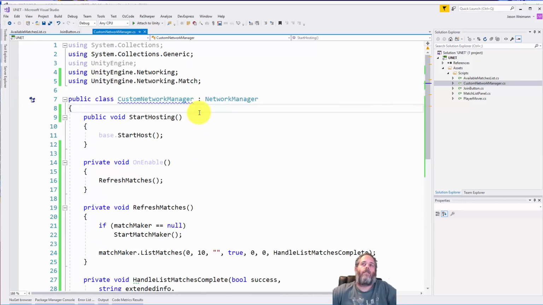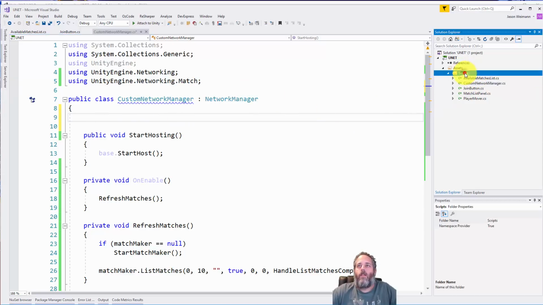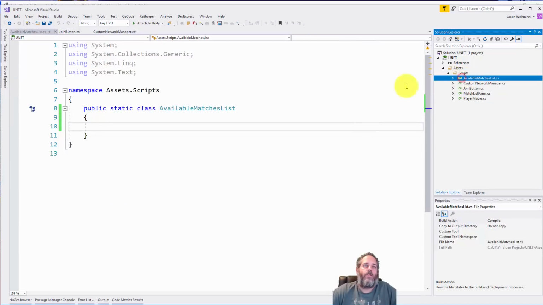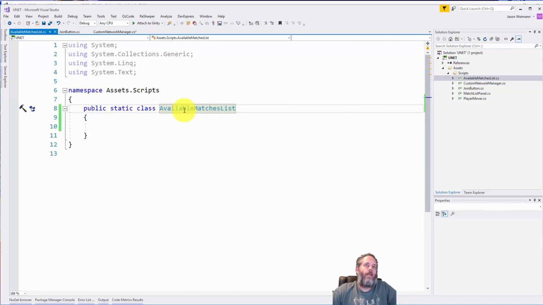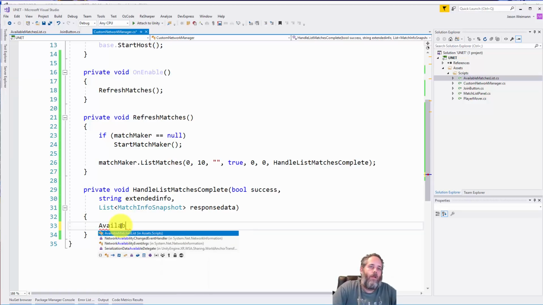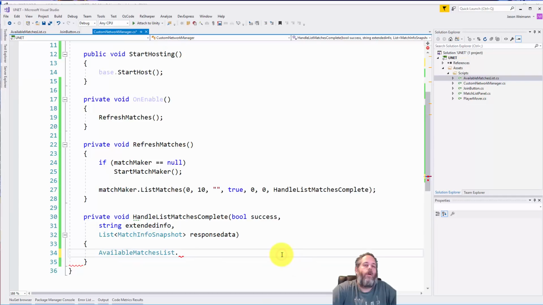So what I'm going to do is create a new class, and I've actually got it right here, available matches list. So just right click in here, hit add, choose class, and name it available matches list. And here you can see we've just got a static class called available matches list, and we're going to give it a method. Let's go down in here though before we do. Let's do it this way. We'll go available matches list dot, what do we want to call this? Let's think about it. I'm going to go with handle new match list, and then we'll pass in response data.